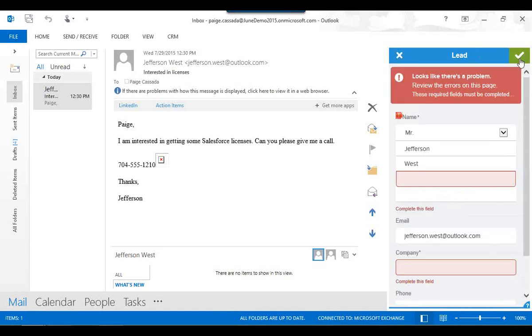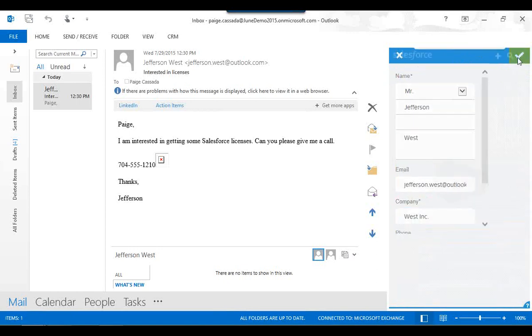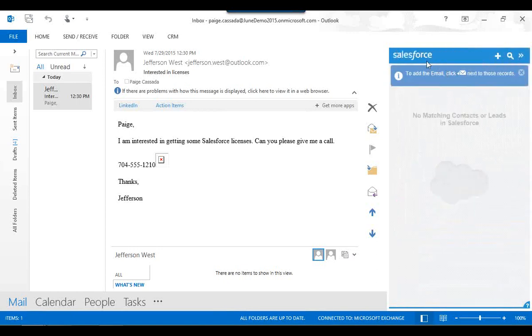Now, you'll notice that Salesforce has said, hey, wait a minute, there's a problem. You've left something out. There's some information that isn't available. So what I've actually done is this is for middle name, and I'm going to put West down here. That'll take care of that, and I'm going to add the company. Now, let's assume that I've already talked to Mr. West and that I found out that the name of his company is West Incorporated. I can also add additional information for phone and title. Now when I click plus, or the check sign, this says the record has been saved.